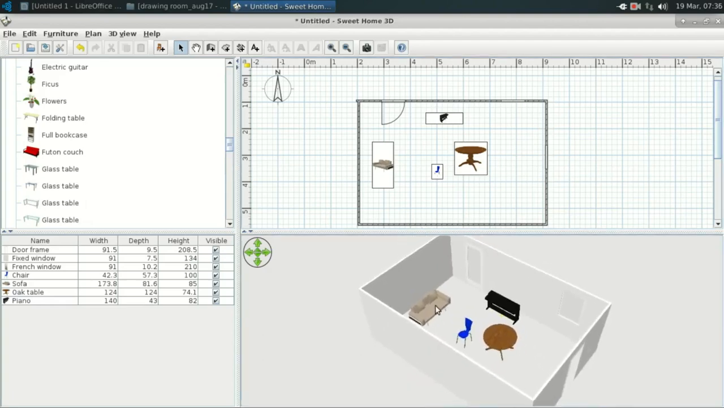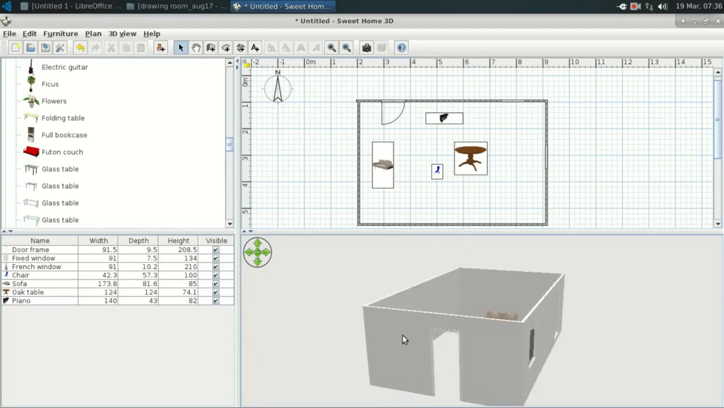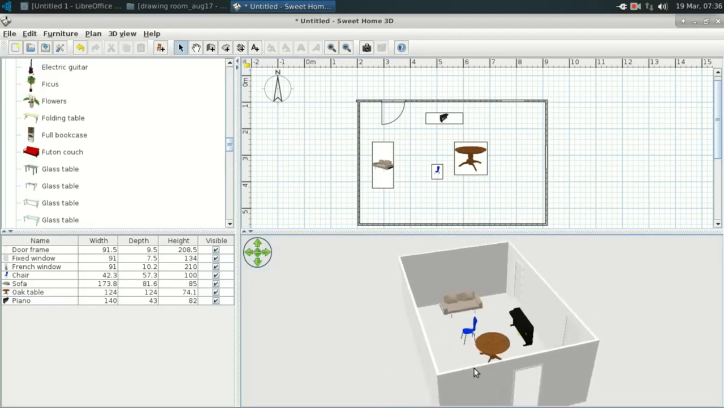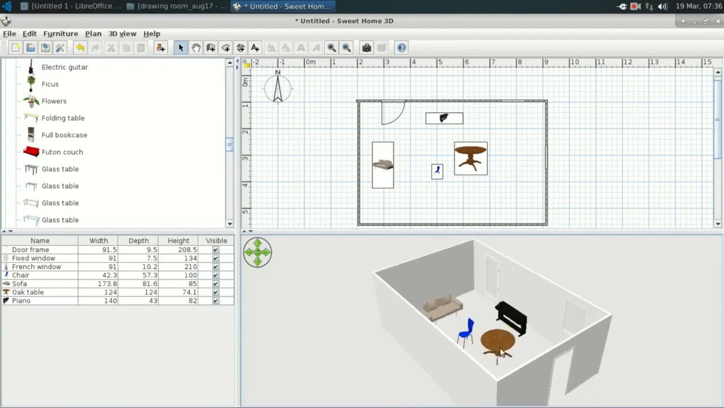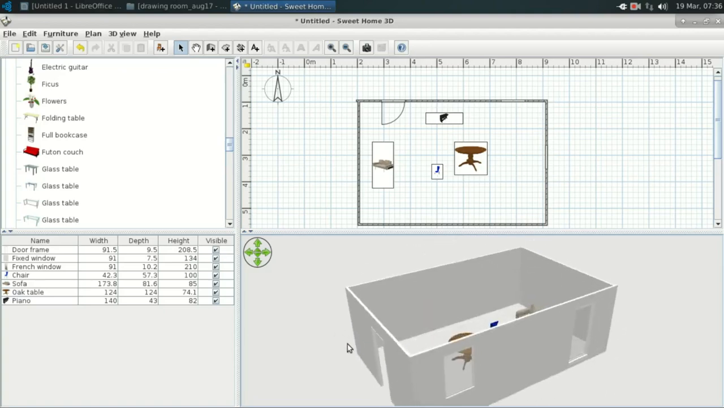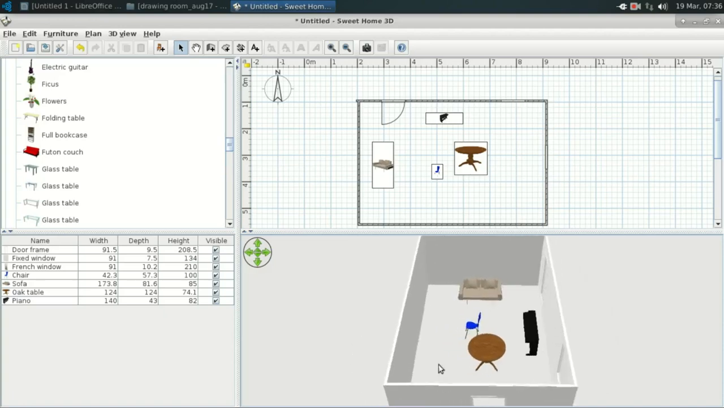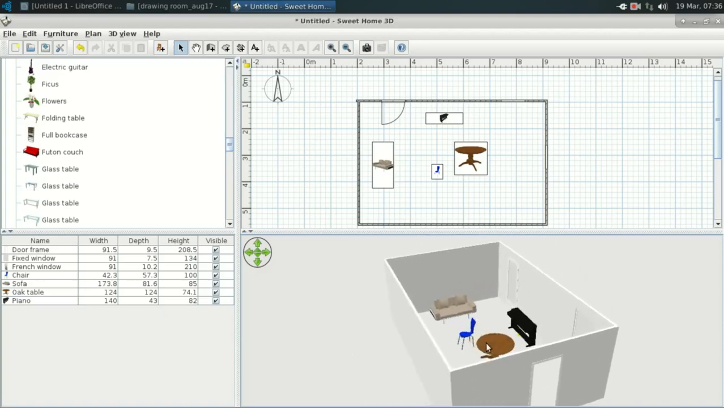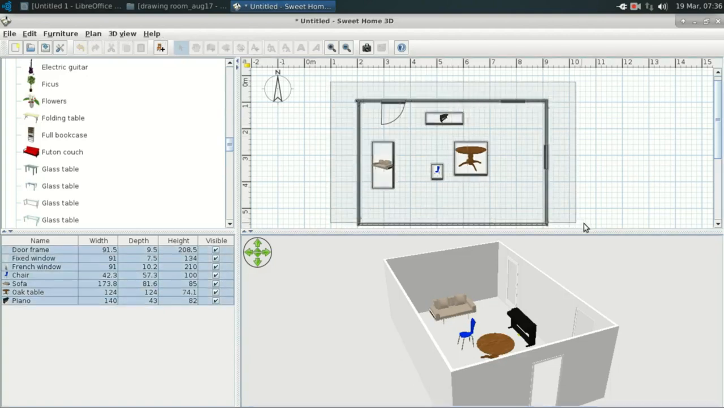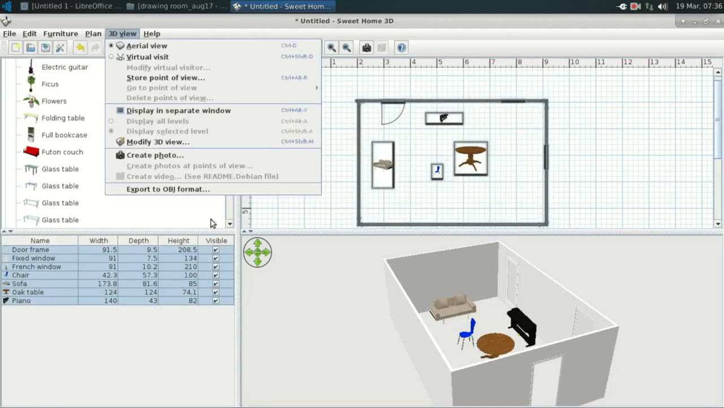Okay, we adjust this furniture and scale it down, set the position in Blender 3D. So now I'm gonna export it. Select all the objects, then go to the 3D view and export to OBJ Wavefront format.